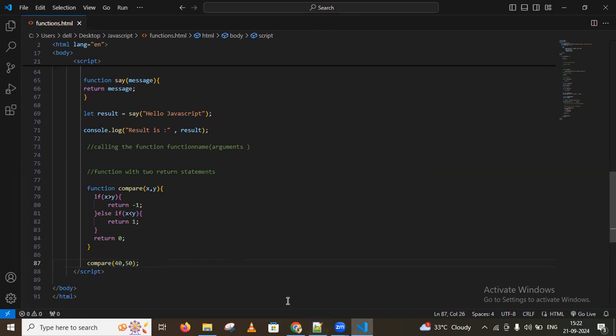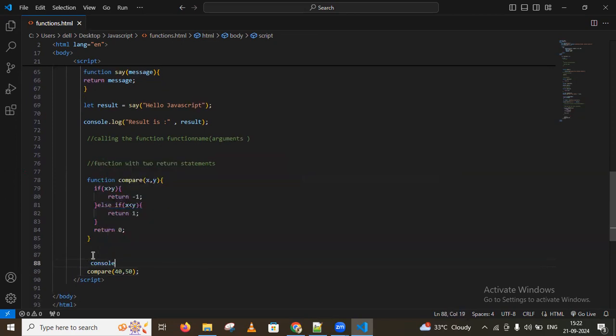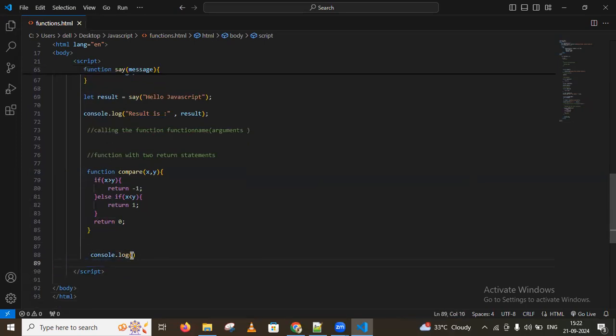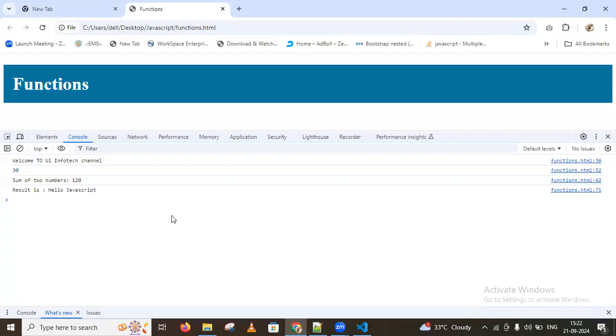Okay, let me go to this. Now we need to write a print statement, right? So I'm taking console.log here. Indirectly I'm calling itself, so I'm just pasting it here, and removing this semicolon. Now go to the browser and reload this page, so you may get one value here.